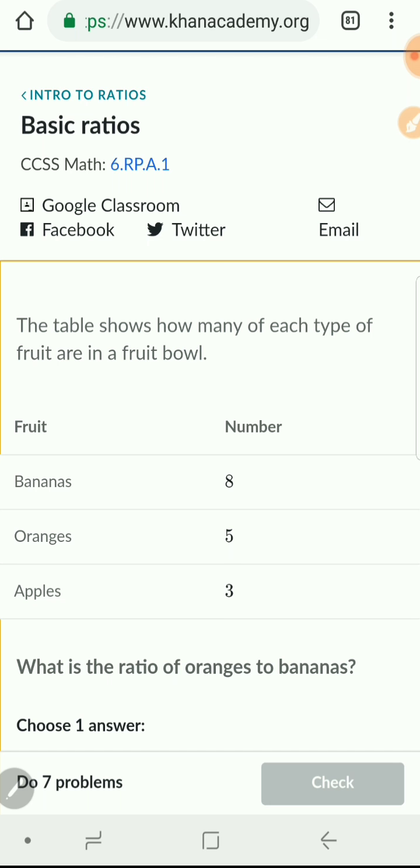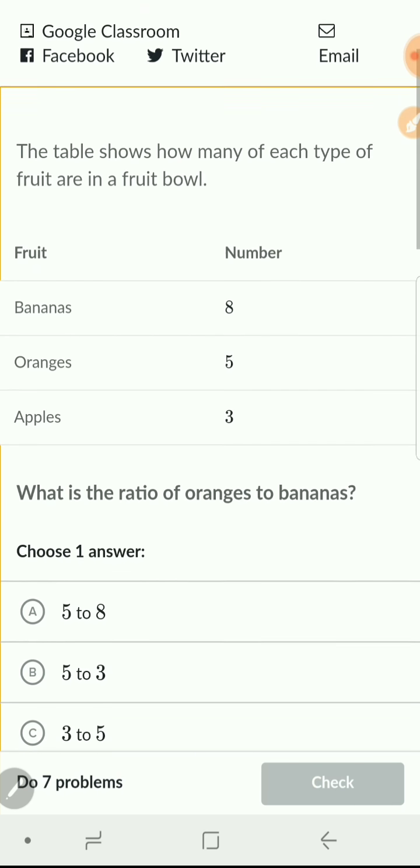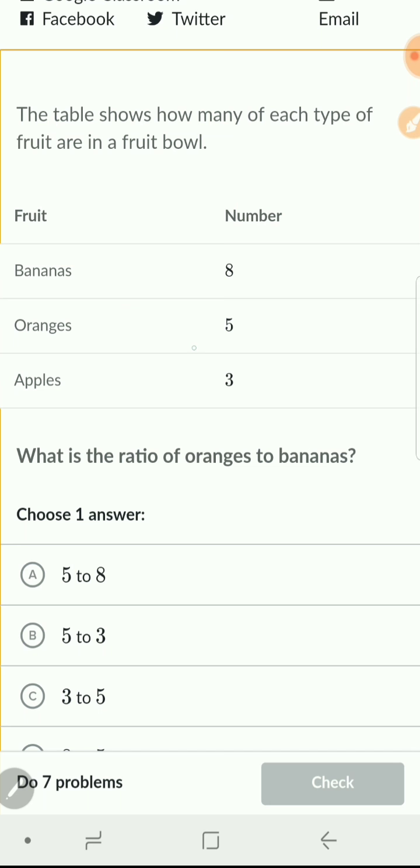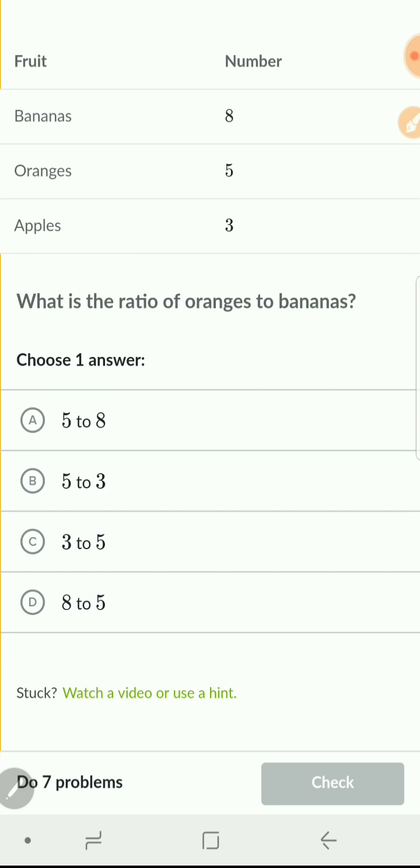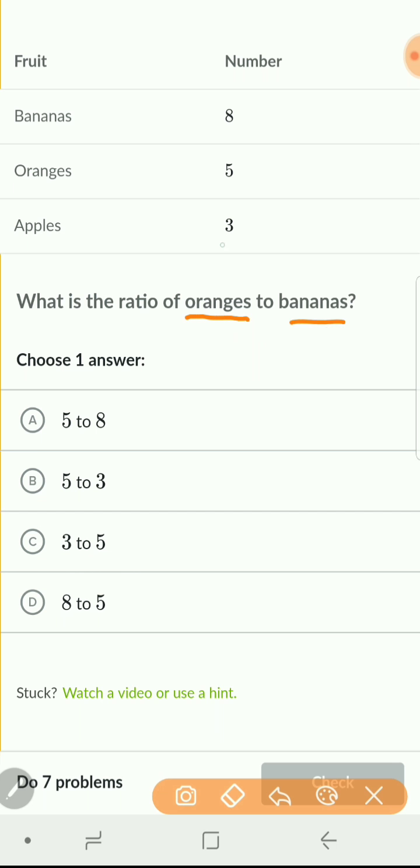The table shows how many of each type of fruit are in a fruit bowl. You have 8 bananas, 5 oranges, and 3 apples. What is the ratio of oranges to bananas? The big thing is that the question tells you the order. So oranges come first, and then bananas come second. Oranges are 5 and bananas are 8. So the ratio should be 5 to 8.